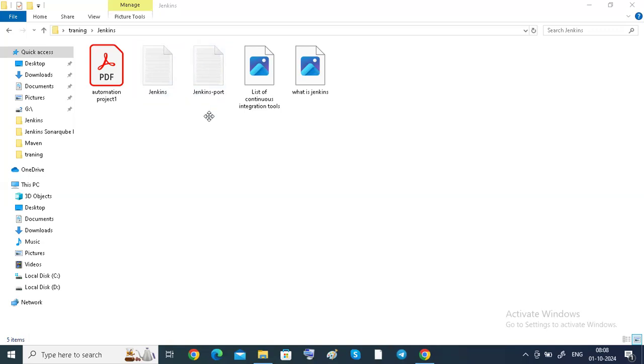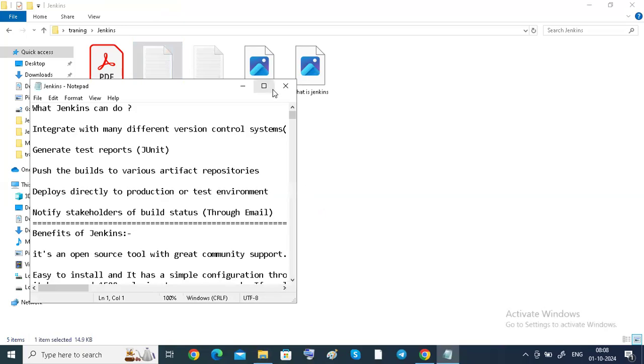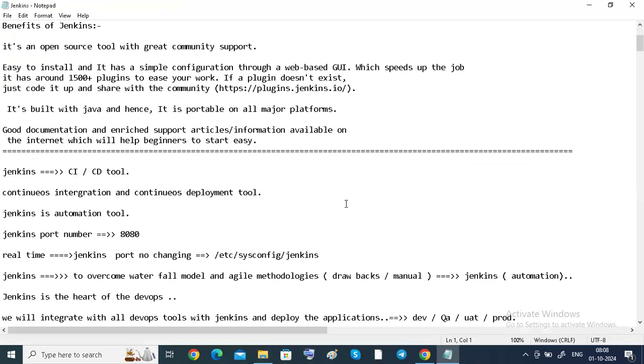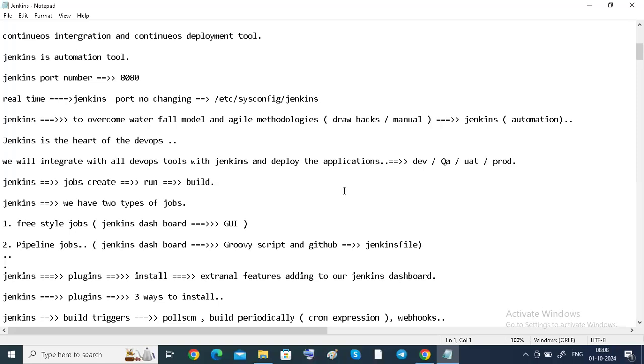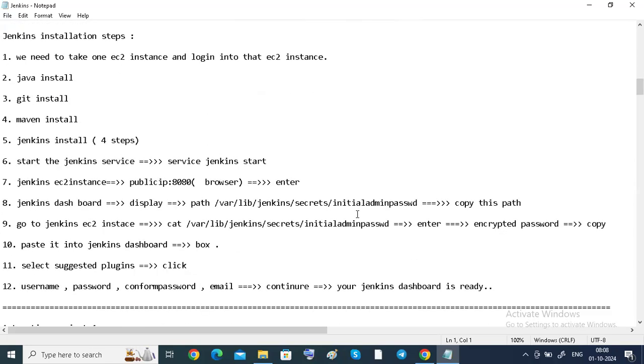Yesterday we already discussed the list of continuous integration tools. What is Jenkins? What are the benefits of Jenkins? What is the default port number? What are the default directories? Everything we already discussed. Today we are going to see how to install Jenkins, guys.